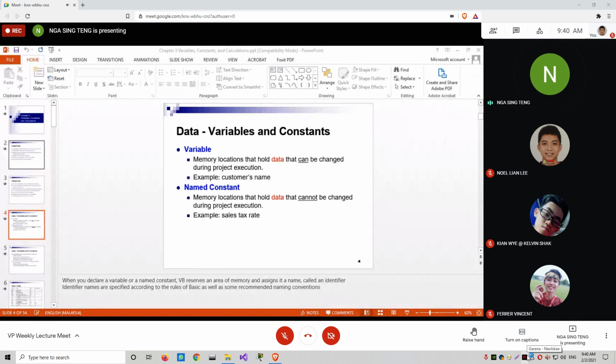So in VB, when you declare a variable or named constant, an area of memory is reserved. Definitely you will have the address for that. Okay, so a name is assigned, called an identifier. Are you still familiar with this identifier, all these terms, have you ever dealt with it? Follow rules and naming conventions. Like if you set a control label message, how can you come up with the naming convention for this label message? If you have functions, how can you come up with the function name? All these things you have to follow.